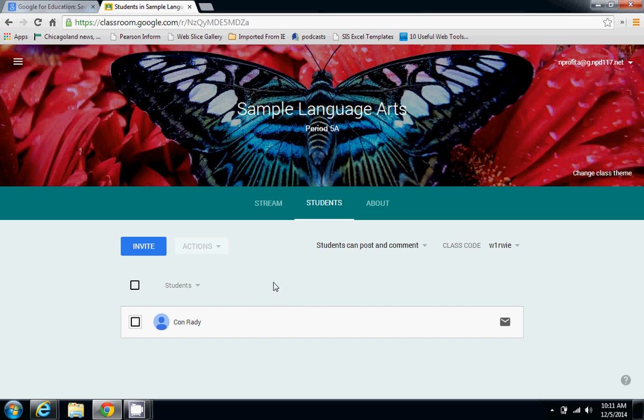So in addition to being able to mute specific students, you can also choose to prevent your entire class from being able to post and comment to the stream. And to do that, you can use this drop-down menu right here. So by default, everyone, including yourself, can post and comment on the stream, meaning they can hold discussions and sort of treat the stream as a blog.